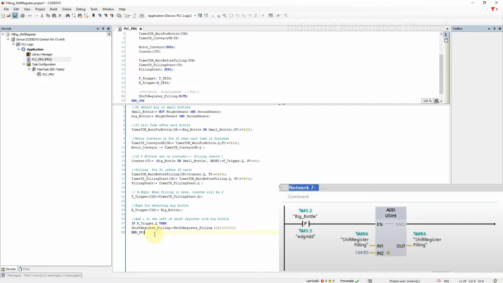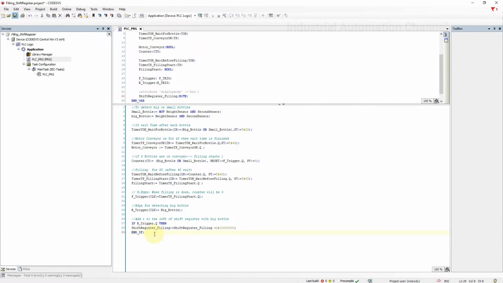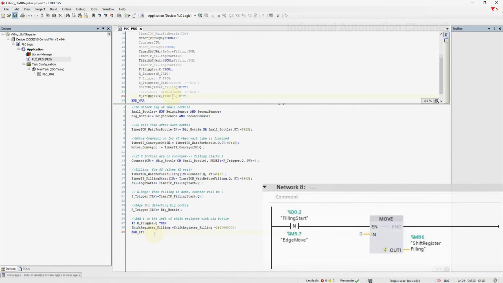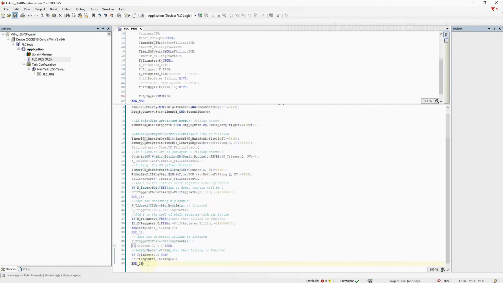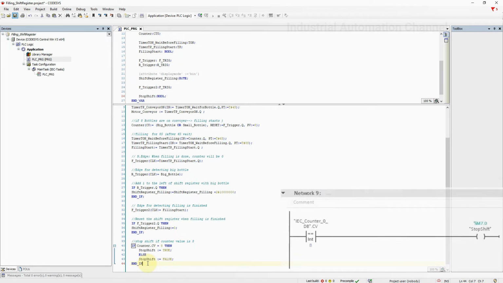In this way we can do this. 80 in hexadecimal is equal to this number in binary. Next we need to reset the shift register when the filling of 8 bottles is done. So when the filling is finished and with falling edge, 0 will be moved to our register. And stop the shift operation when the number of bottles is 8.